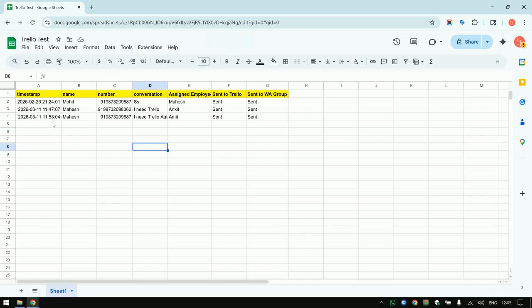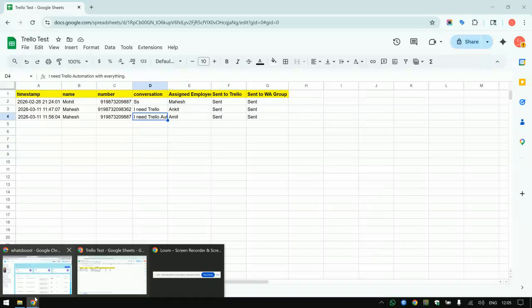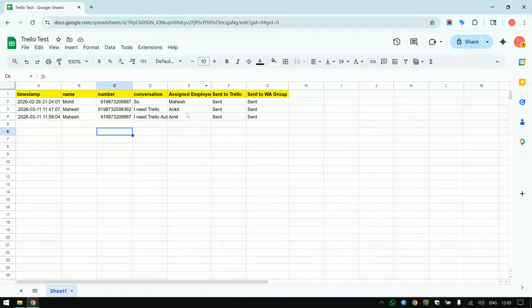As soon as the message is received, just a sec, it will take 10 to 20 seconds to get the message here. It will automatically assign the employee. If you have 10 employees, the first person will get the lead, then the second person, then the third. After the 10th, the 11th lead will go again to the first person. It's a round robin situation here.